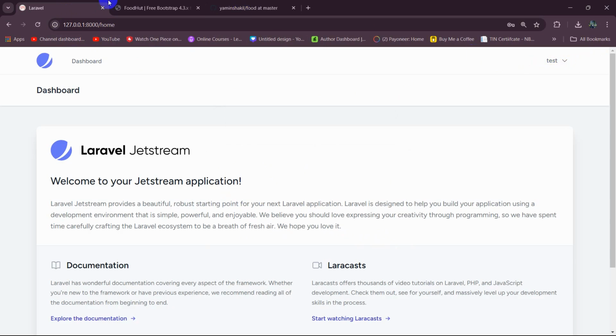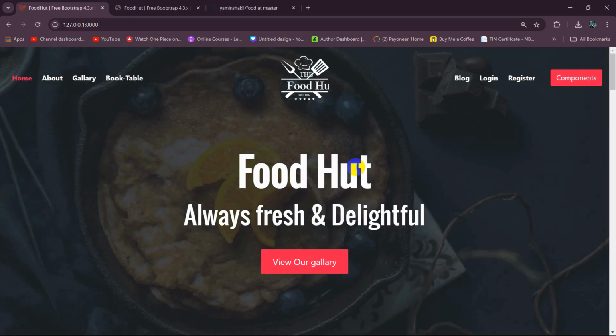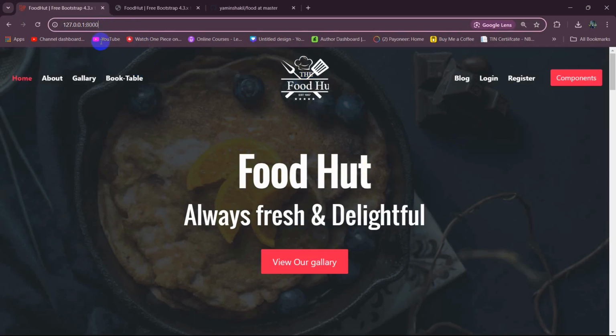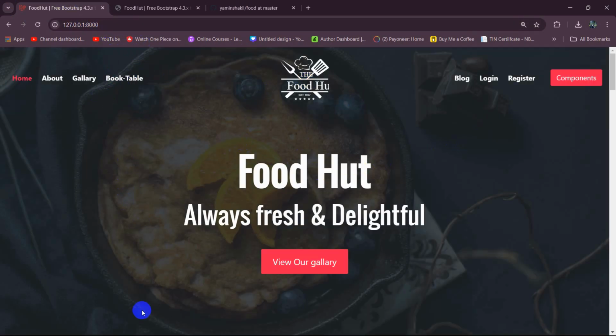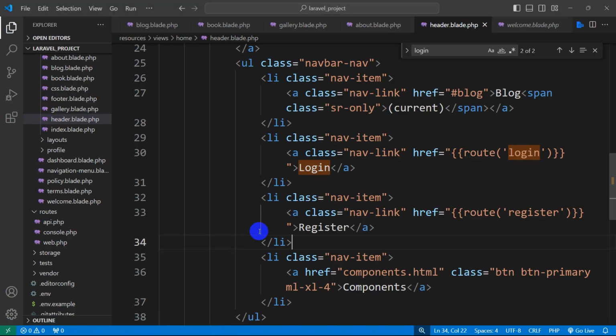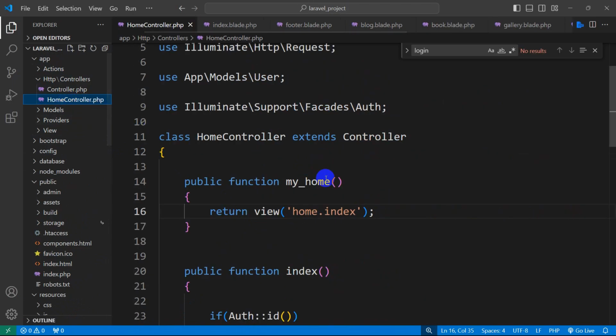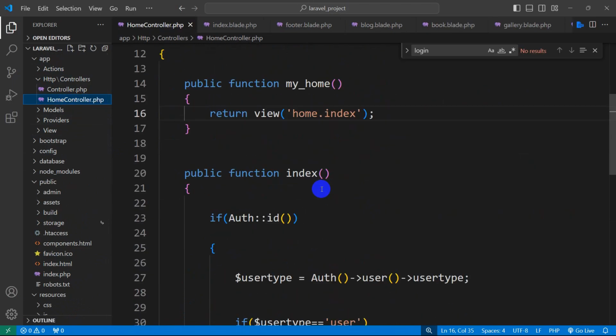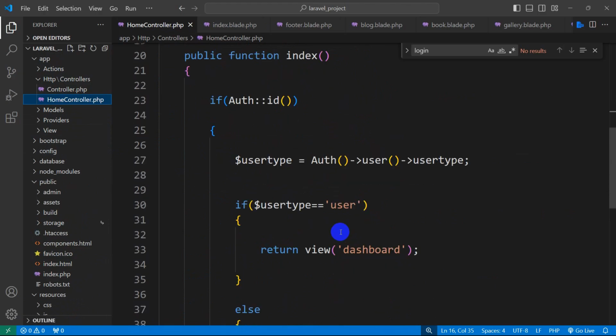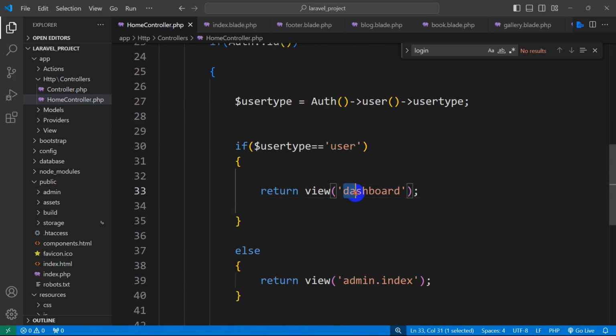So right now what we are going to do is that instead of this page, we are going to return the user back to the same place with the home route or home URL. So for it, what we are going to do is let me just go to the app HTTP, then the home controller, and here instead of return view dashboard, we're going to say here return view, it will be home.index.